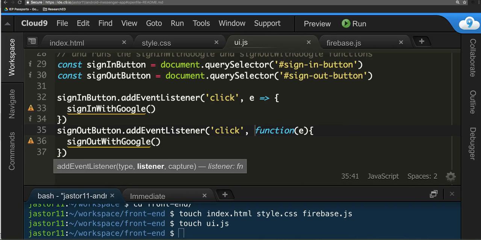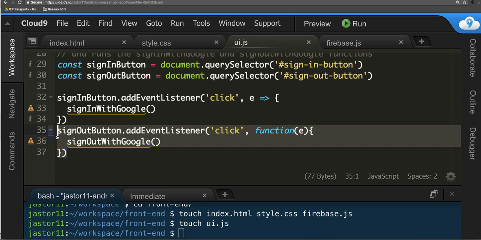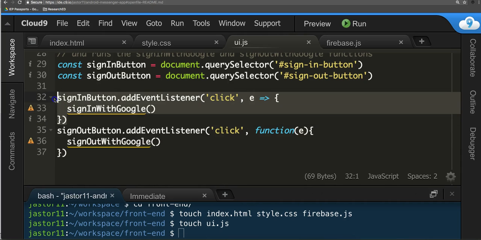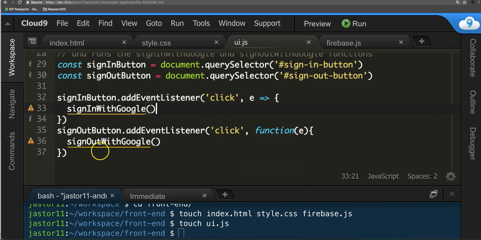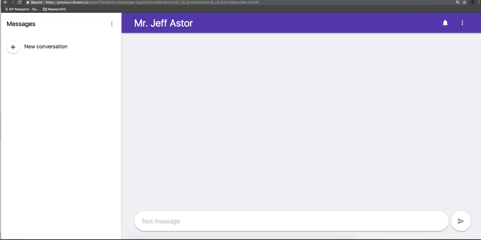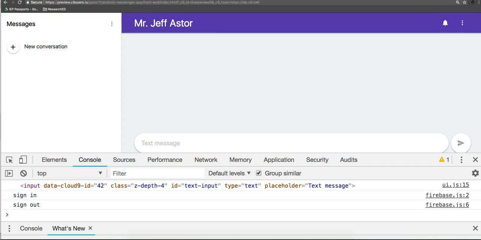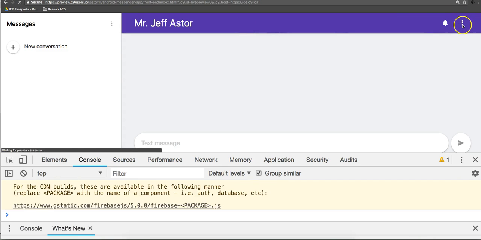So, thank you for giving me the code for the sign out button. This looks right. It's literally just following the same pattern as before. The sign in button add event listener, whenever you click, run the sign in with Google function. The sign out button add event listener, whenever you click, you sign out with Google. And so both of these allow us to click and to sign in and sign out.